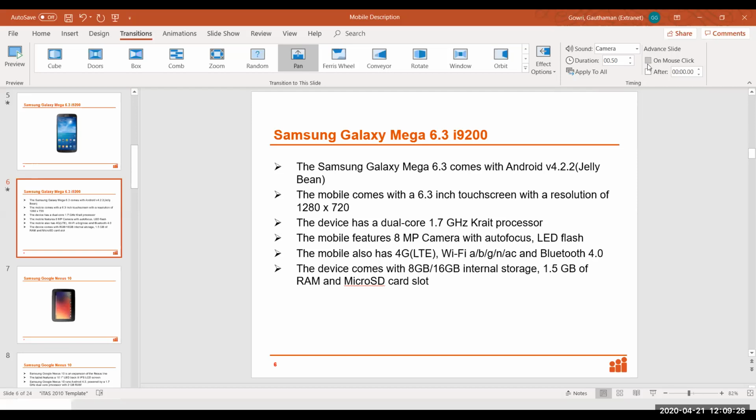So you have to deselect the checkbox on mouse click, and you can use this to say after how many minutes or how many seconds you want the slide to advance all by itself. You can set the time here. So I want after 10 seconds, so I'll give this. The slide will be present on the screen for 10 seconds and it will advance all by itself.